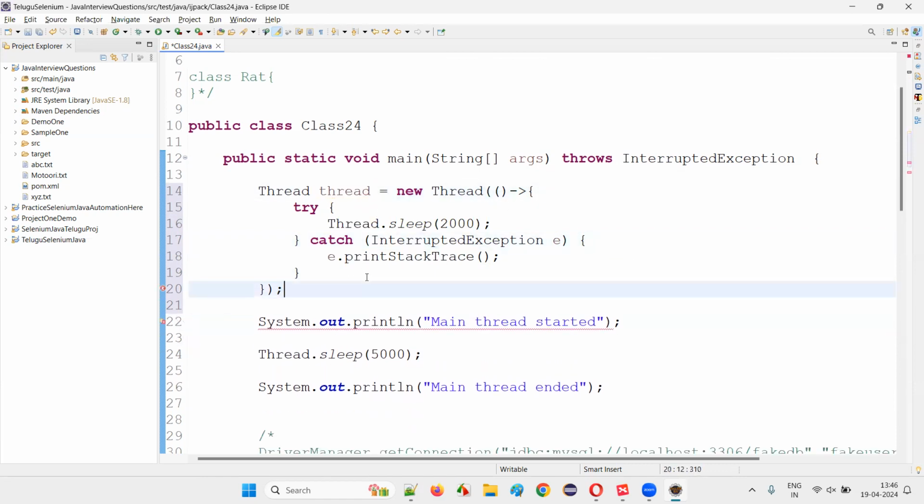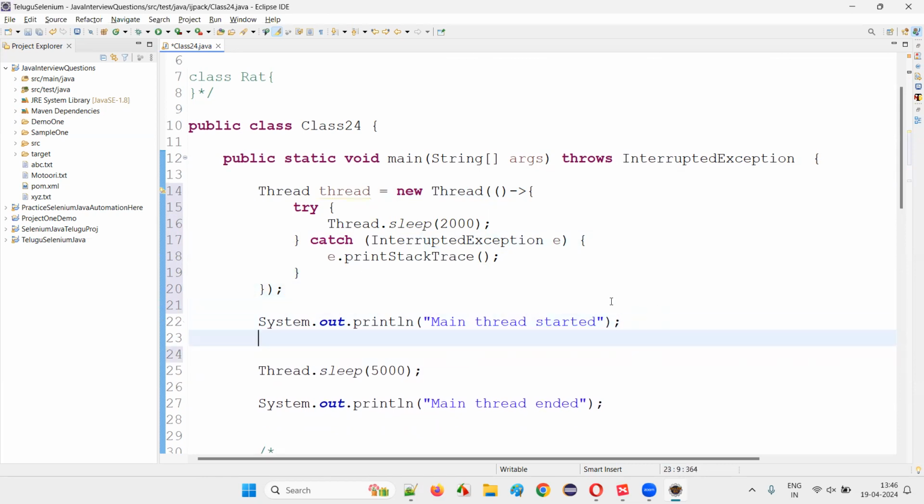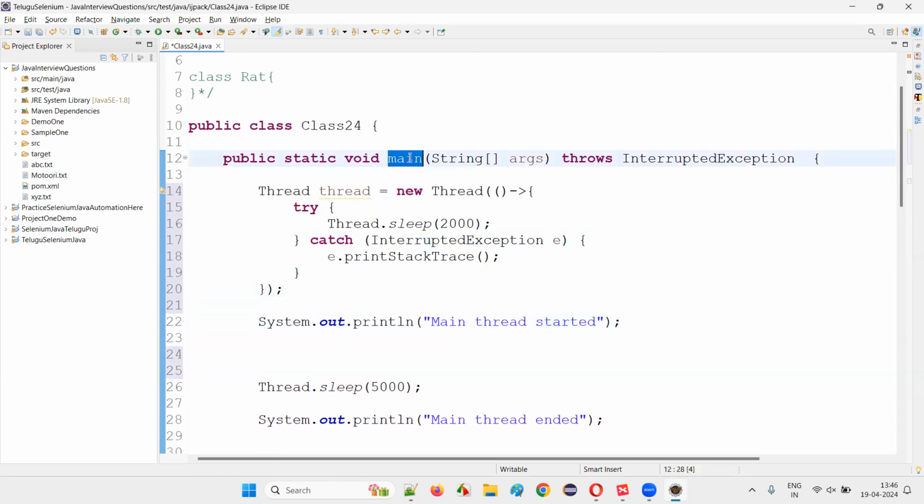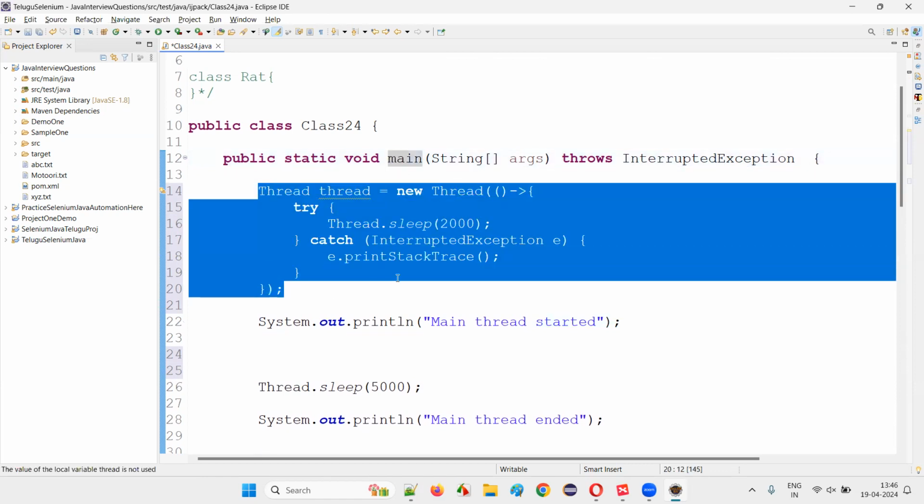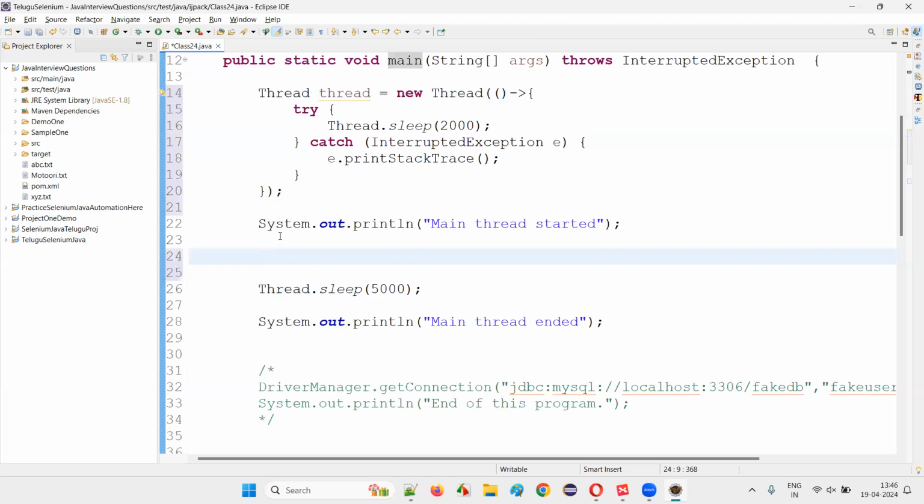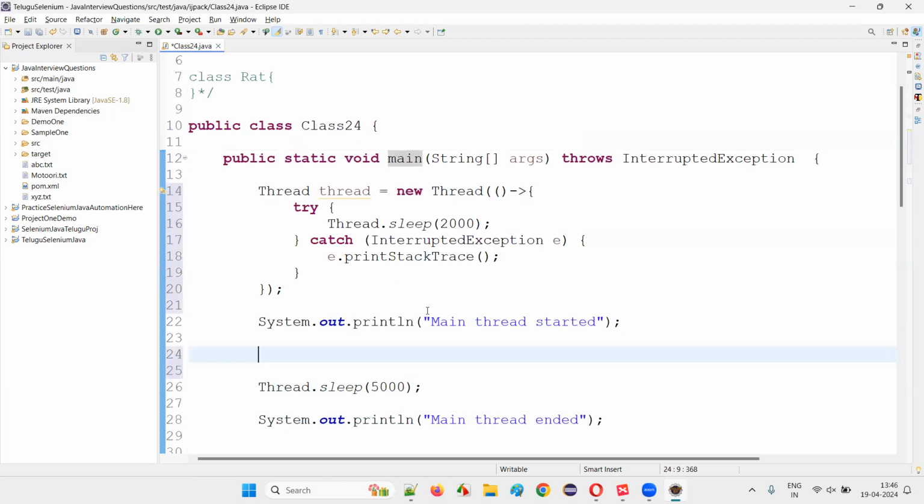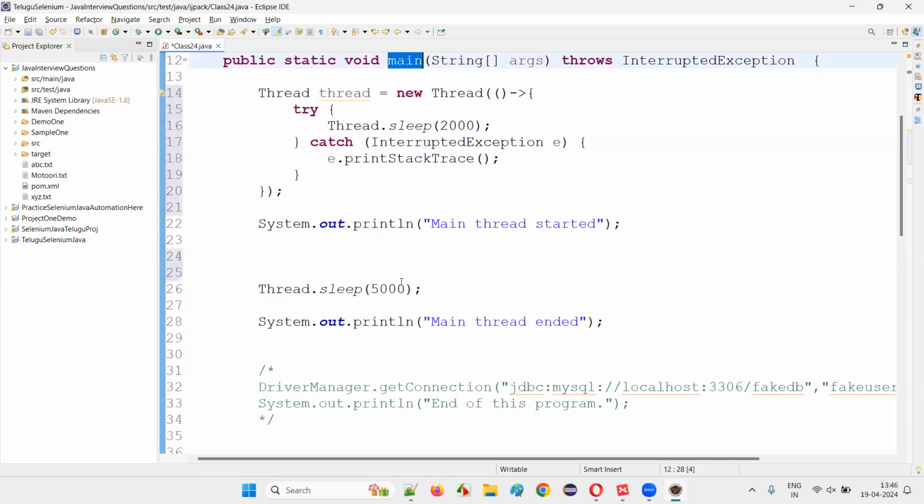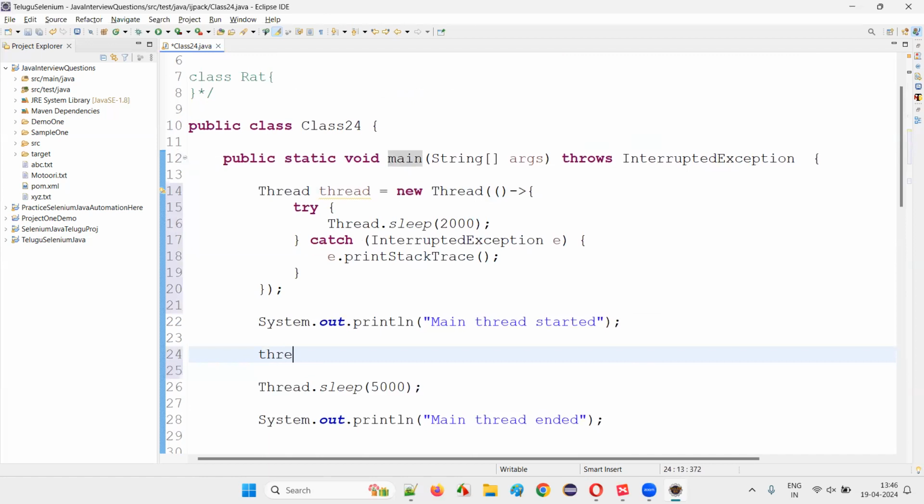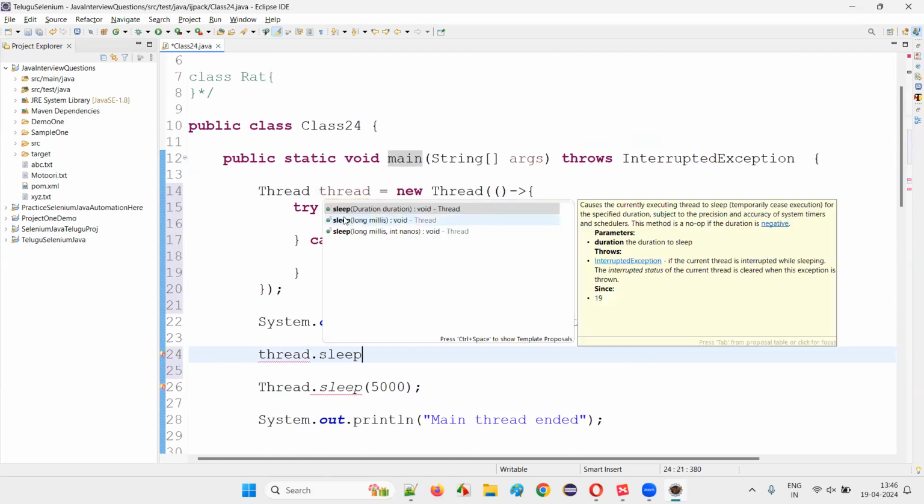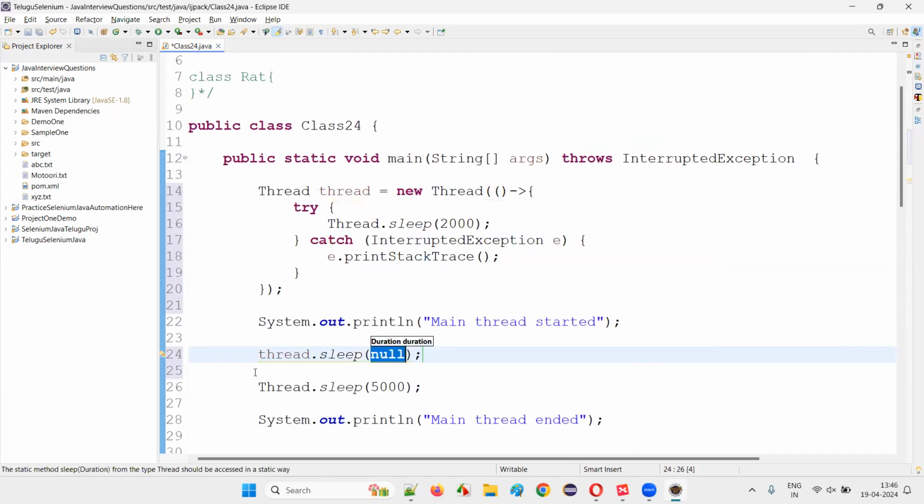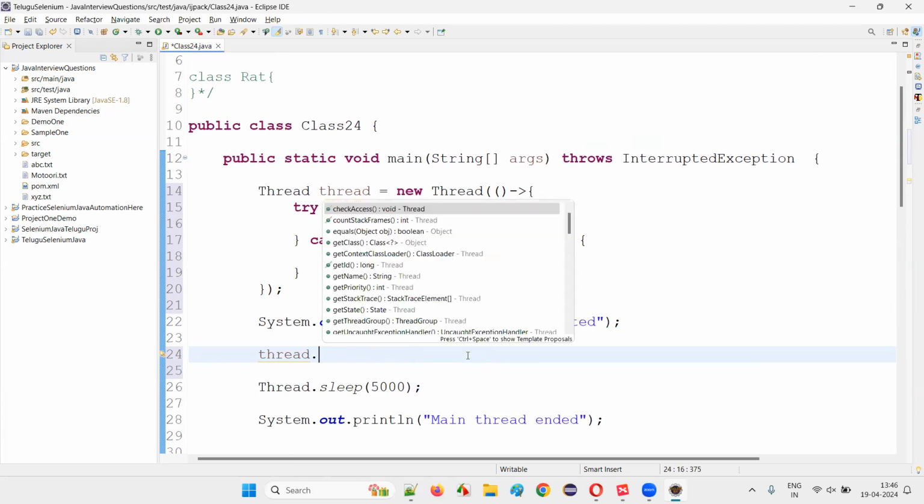After this main thread started, the program is started, right? The first thread is already started with the main method only, and this particular thread is not started. If you want to create a multi-threaded environment, already one thread is running. While that thread is running, here after the single thread prints main thread started, I would like to start another thread also. Not thread.sleep, sorry, thread.start, I will say. I'll start another thread here.